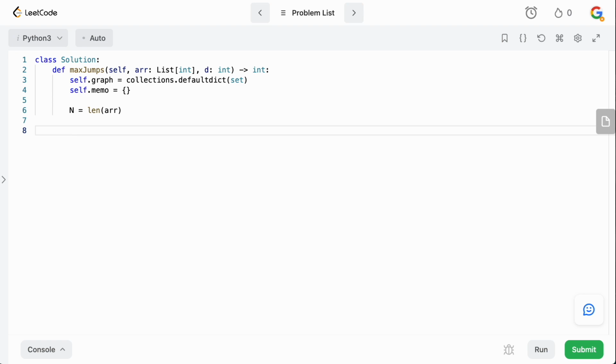Now what we need to do is build all of the points from a given index that we can jump to. So basically we can go to the left or to the right a maximum of d times, assuming that we actually stay within the bounds of our problem here.